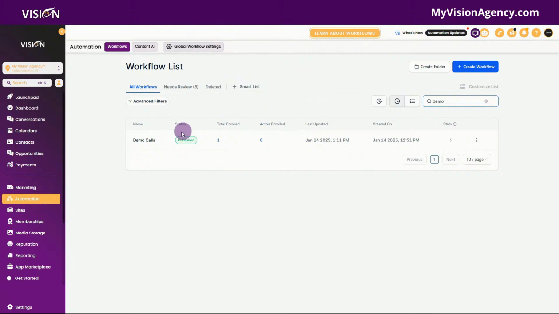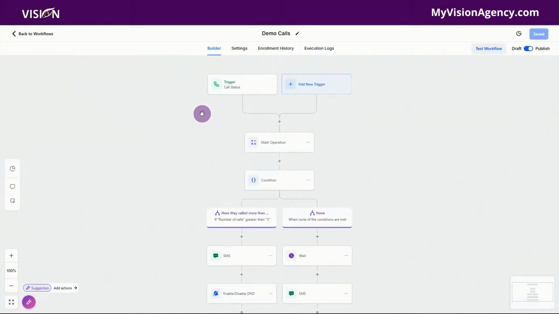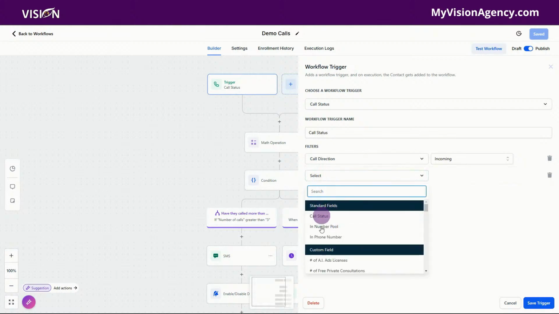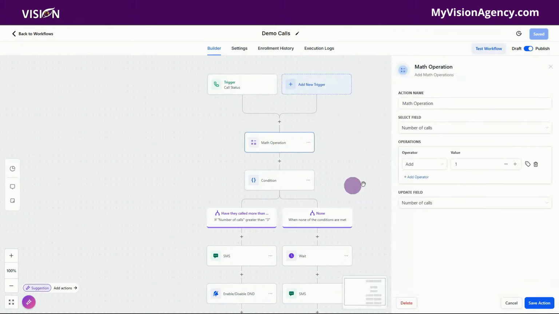Now, the first step here is a demo call workflow. So I'm going to go ahead and just click in here. You can see that I've already pre-built this. And the trigger of this is going to be anytime someone has called this phone number. Okay. If you wanted to limit it to a specific phone number, you could choose that specific number or a number pool or whatever. Since I only have the one demo phone number, I'm just going to choose incoming call here. Now we do have a math operation here.